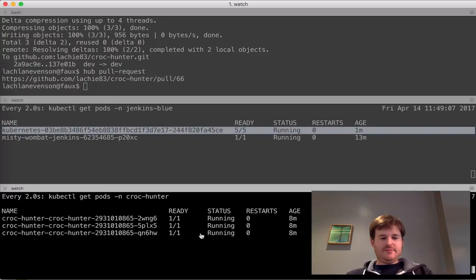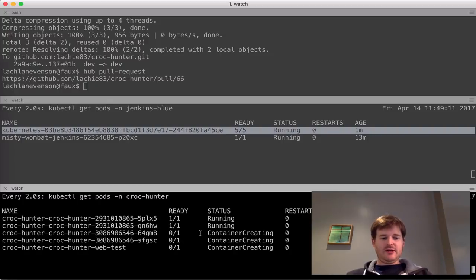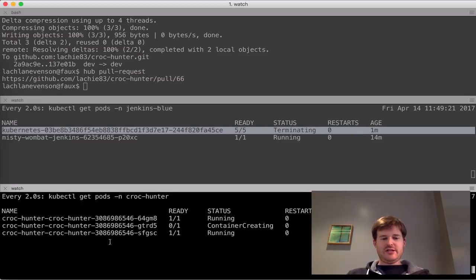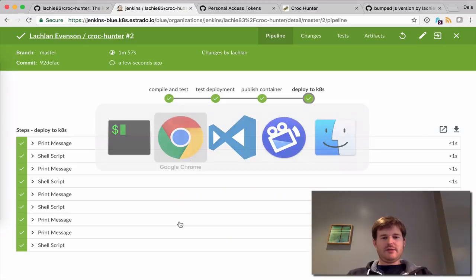Okay. There you go. Let's see it up and running there. See the new containers being created. They'll go through. And you can see the test there running as well. And it's exited. Should see this rolling update finish up. Okay, so we're all rolled out and deployed.